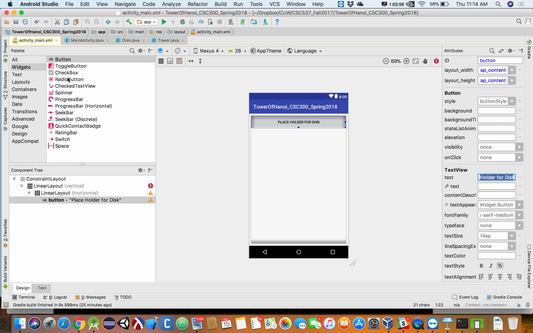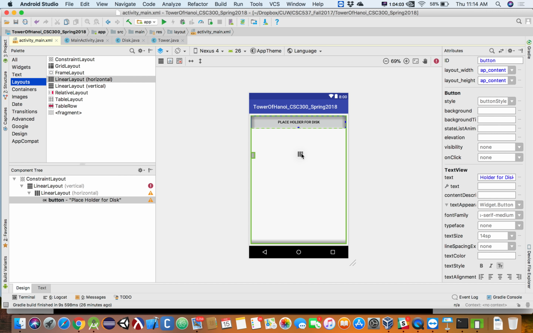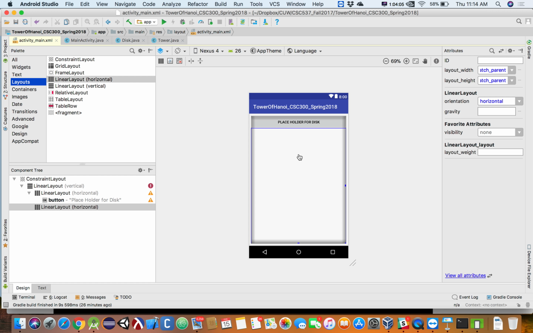Now I want to put another horizontal linear layout in here. And this guy is going to hold my buttons for push and pop. Now I'm going to suggest you just have three buttons. And what you do is once you push, you change the text on the button. Or when I pop.